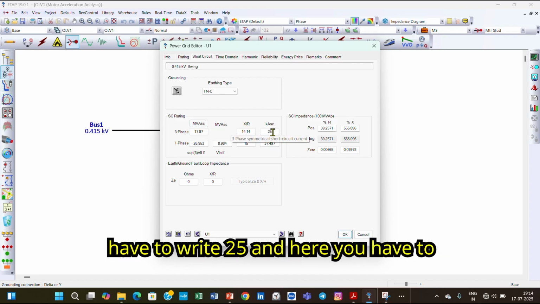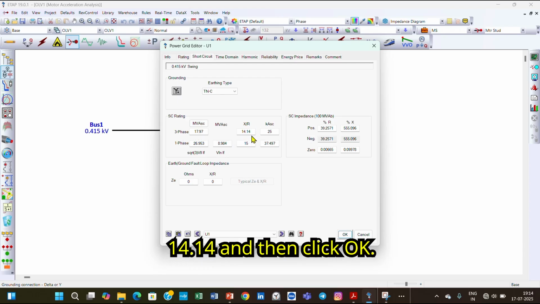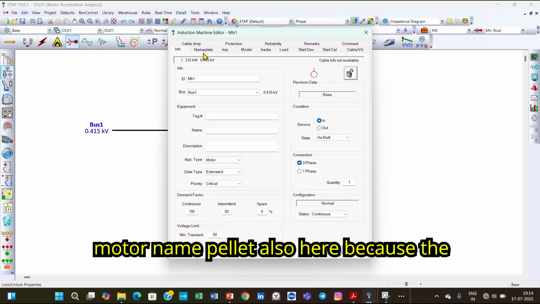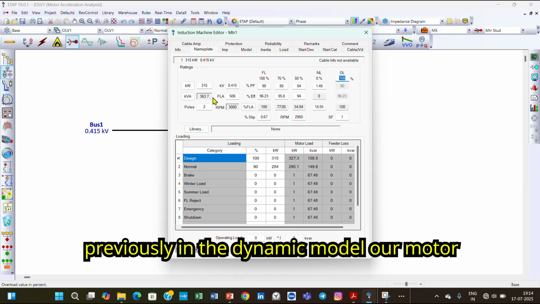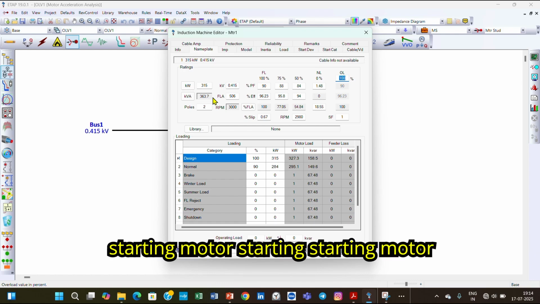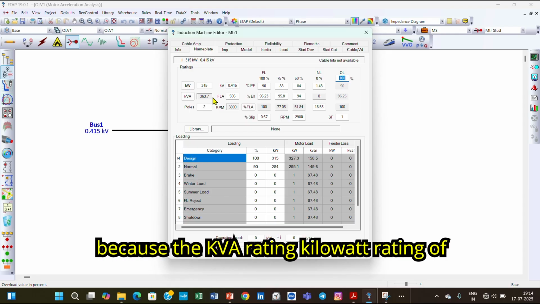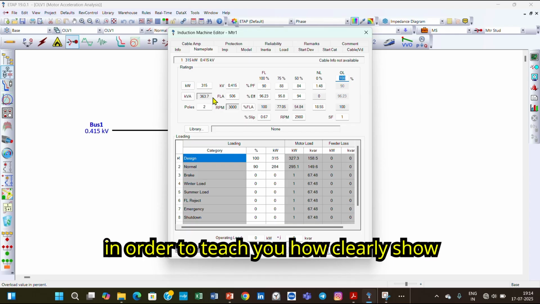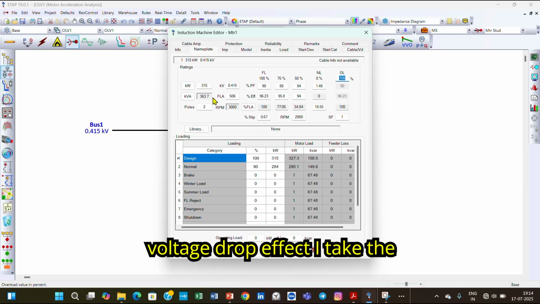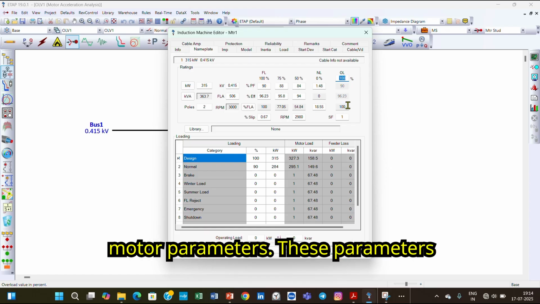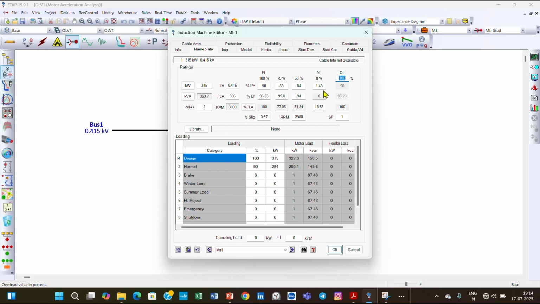This is the thing you have to change. Here you have to write 25, and here you have to write X by R ratio as 14.14, and then click OK. Then I have also changed the motor nameplate here, because previously in the dynamic model our motor was 22 kilowatt. When we performed the static motor analysis, the voltage drop was very low because the kVA rating, kilowatt rating of the motor was very small. So in order to clearly show the voltage drop effect, I took a different nameplate, different motor parameters. These parameters I have changed. You can see here, and you can put these parameters in your model.